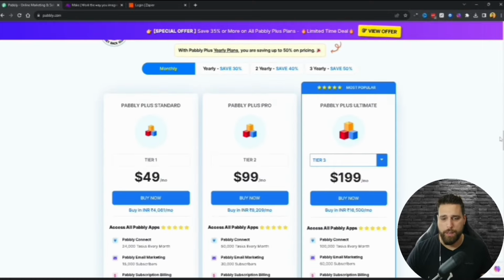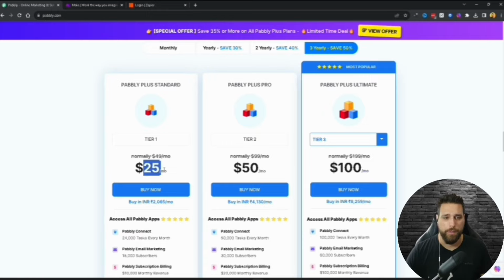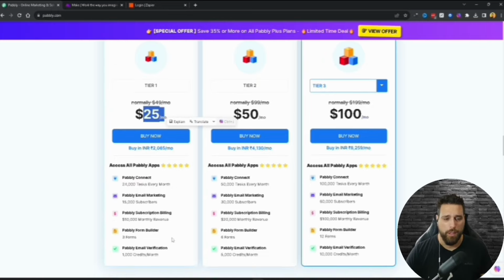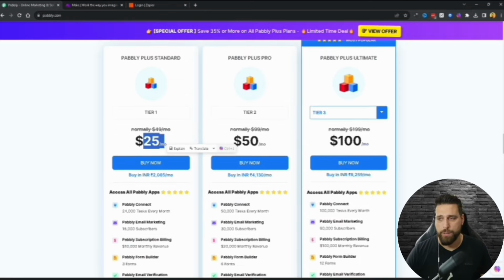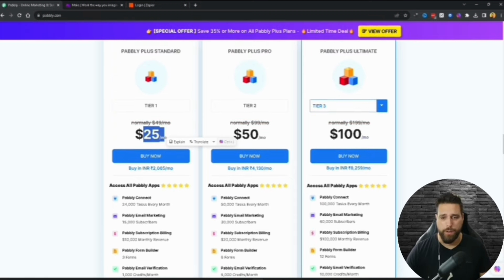If you scroll down to the pricing, you will find that for a monthly it's $49 per month, which is more expensive than Zapier and Make. But what you're actually getting with this is 24,000 tasks every month. If you switch this to 3 yearly, obviously you could get it near enough half the price. So you get 24,000 tasks on the first one, you get 50,000 on the next one, and 100,000 on the one after that. There is a one-time lifetime access as well, which you can get. I will show you that in a moment.